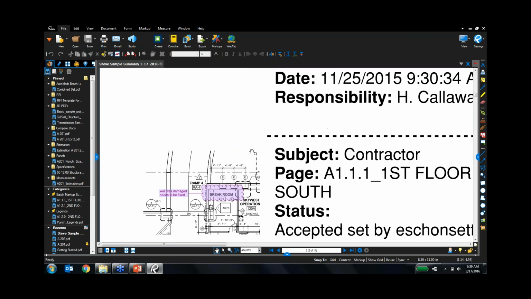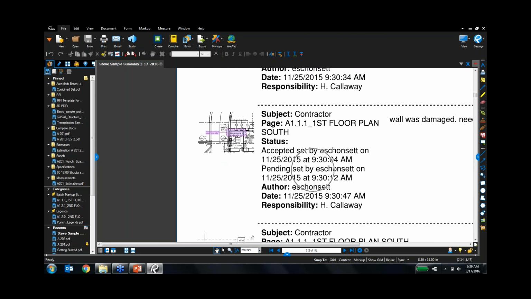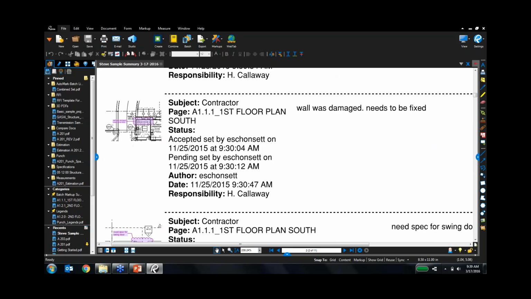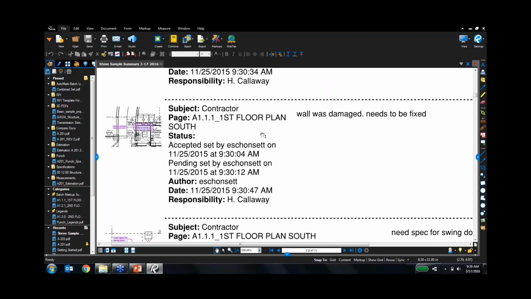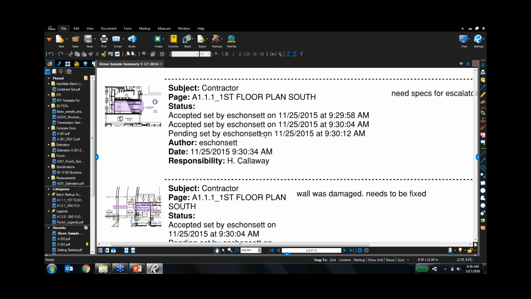It looks like I actually forgot to set up hyperlinks, but you can also set this up where if you click on these thumbnails, it jumps you to that specific spot on the page, which is a really cool feature. Makes it easier to navigate between these different markups. So this is how batch summary works.